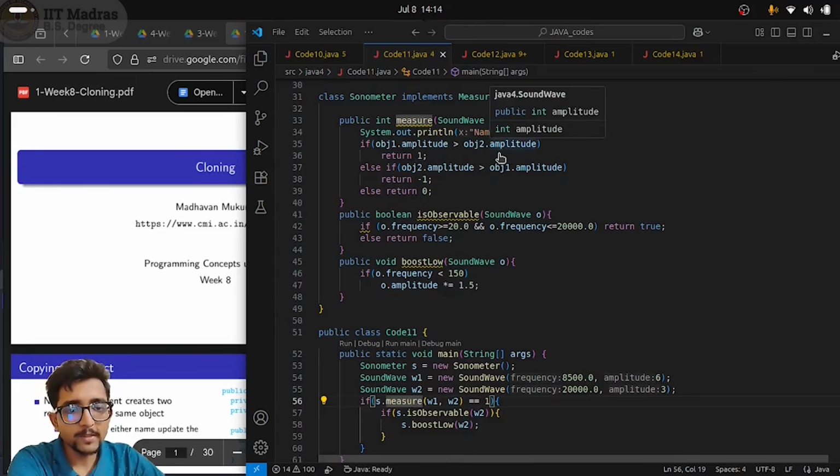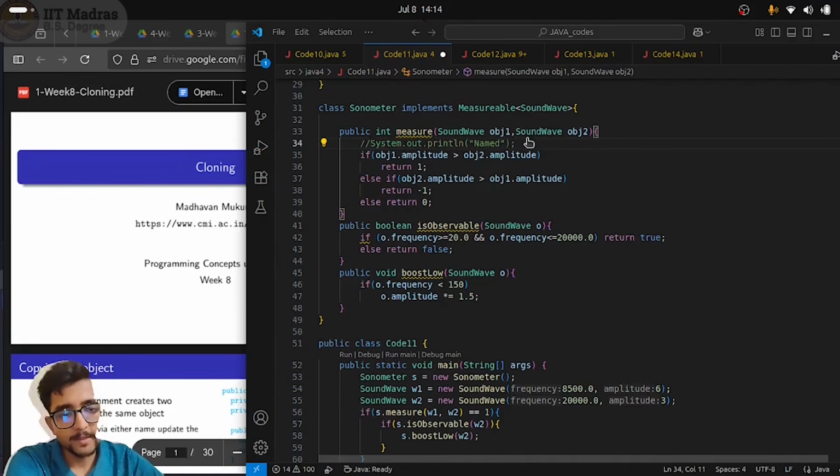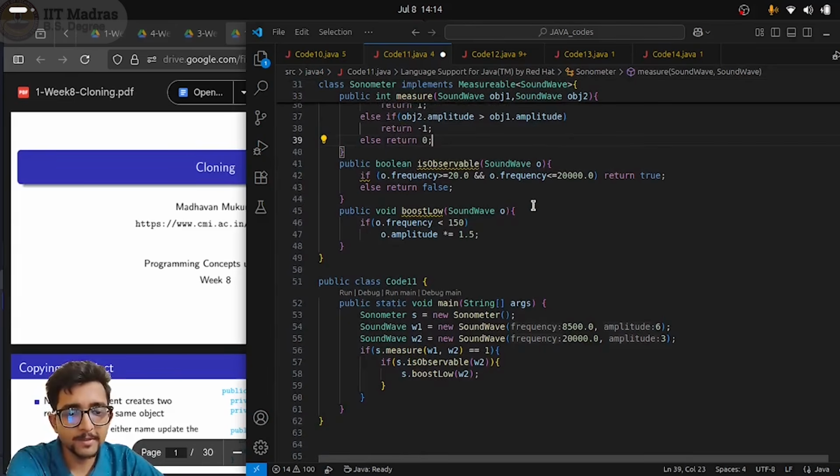object 1 dot amplitude, if it is greater than object 2 dot amplitude. What is this name thing? So let me just comment it out as of now. I think I printed it because of some debugging, but let's say, yeah. So obj 1 dot amplitude is greater than obj 2 dot amplitude, so then return 1. So this is like the compare method you guys are familiar with. So a similar kind of thing we have done.